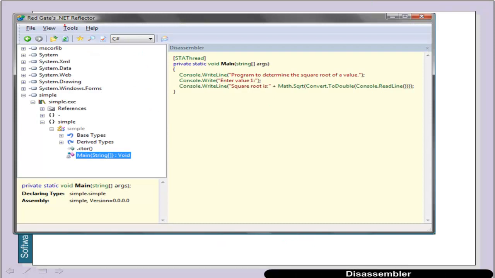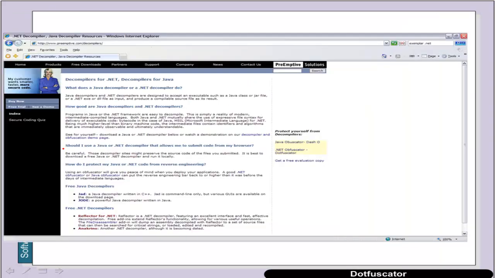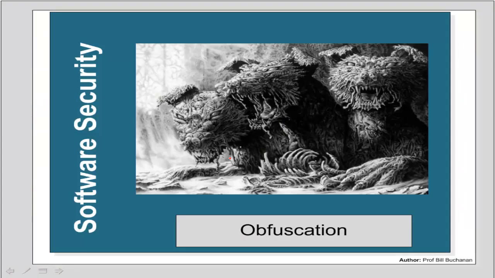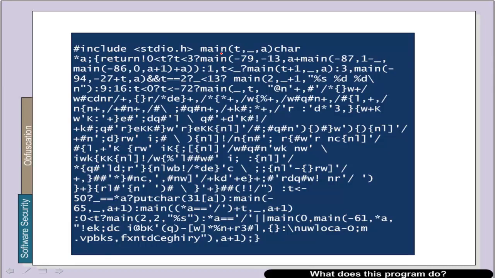So we've seen in the .NET Reflector that we can actually view the code. There are many decompilers around for .NET and Java. One is the .NET decompiler. So how do we keep our applications and our code secure? One method is called obfuscation. With obfuscation we try to scramble the application to make sure that it cannot be reverse engineered.